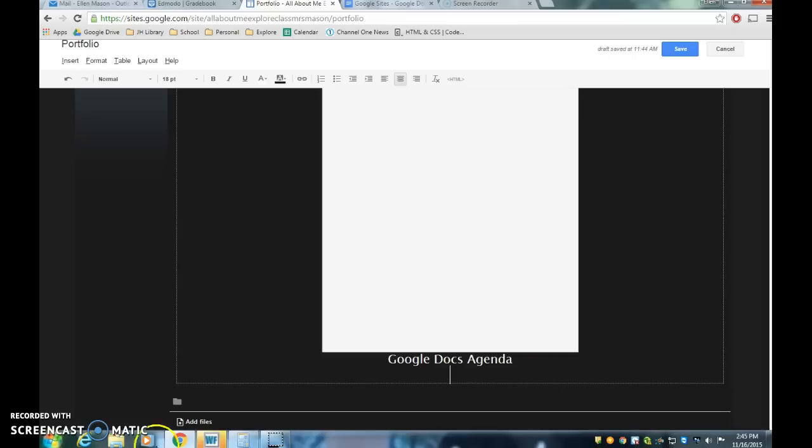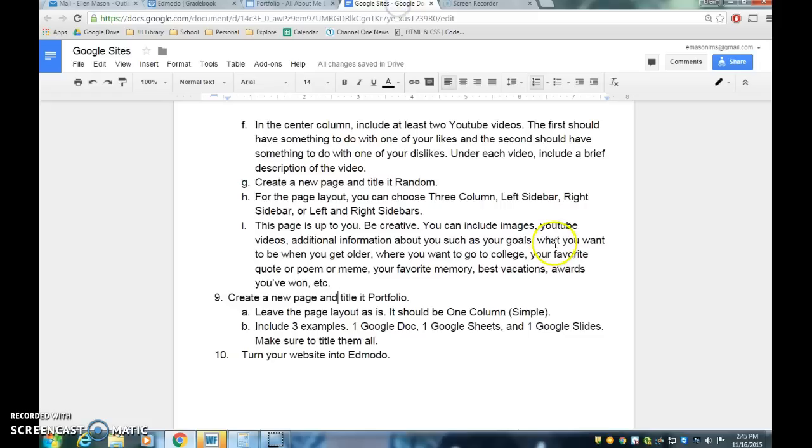I'm going to do the same thing for the other two options, which again, we did the Google Docs first. So you're going to add one of your sheets, which is either the M&M spreadsheet or the book fair spreadsheet, and then one of your slides, which is either the Explore slideshow or the charity slideshow.